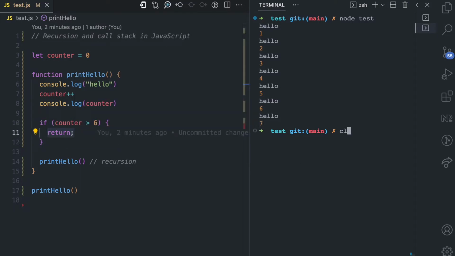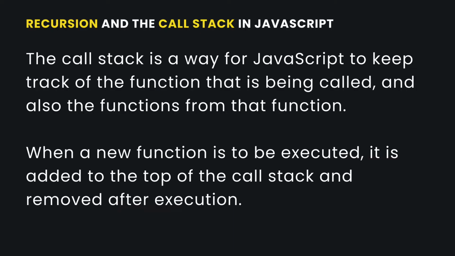Well, like I said in this video, I'll be explaining how recursion works with the call stack. So first, what is the call stack? Now the call stack is a way for JavaScript to keep track of the function that is being called and also the functions from that function that is being called. So basically, when a new function is to be called, it is added to the top of the call stack, and after it is completely executed, it is removed from the call stack.